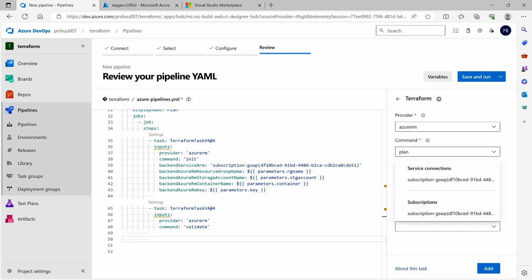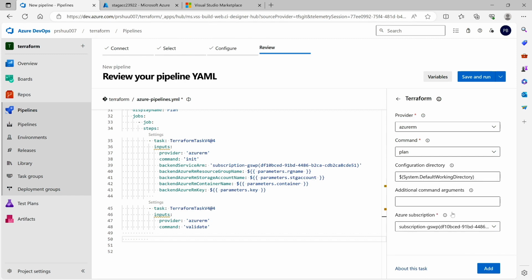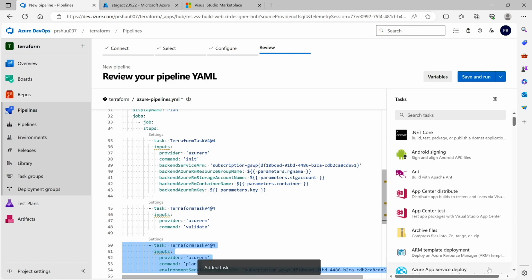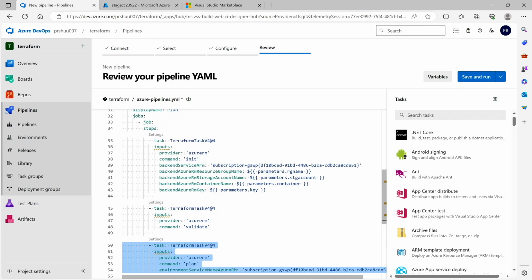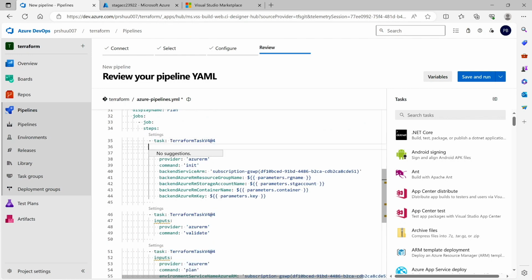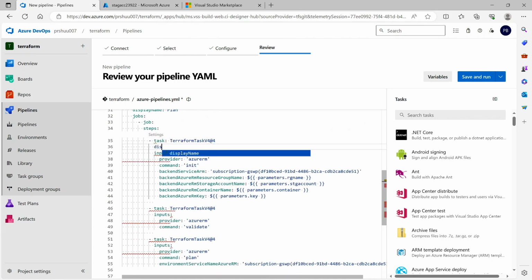And here I have to use, you see, earlier this service connection was not here, but because of this first task, when we are doing init and filling out all the things, we have to validate our pipeline to connect to the Azure cloud. It has created this service principal, so I'm just using the same service principal here, and it has added this task. Let's give this task some display name so we can see what it is.